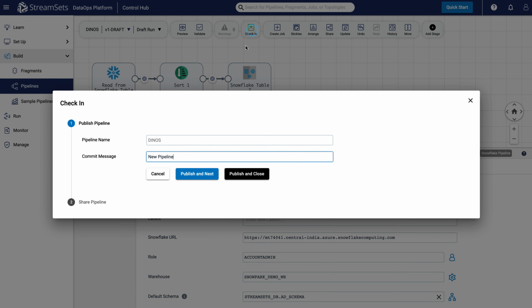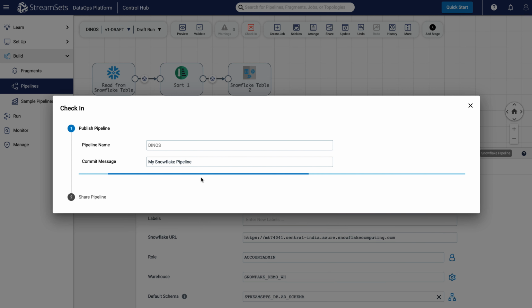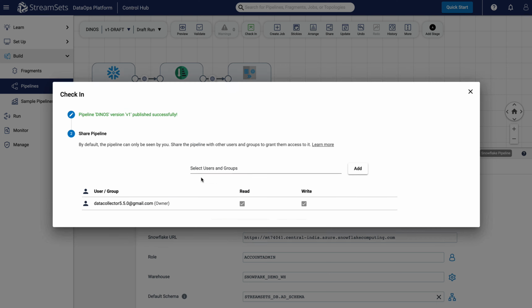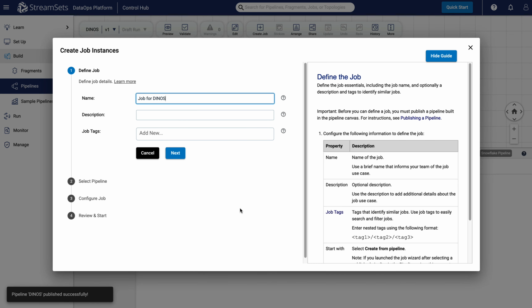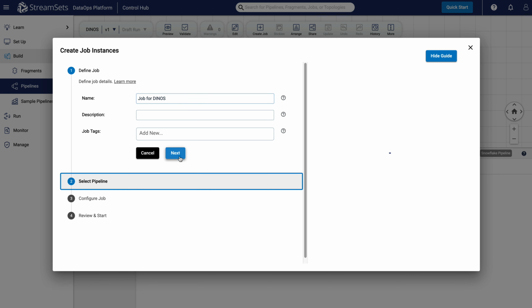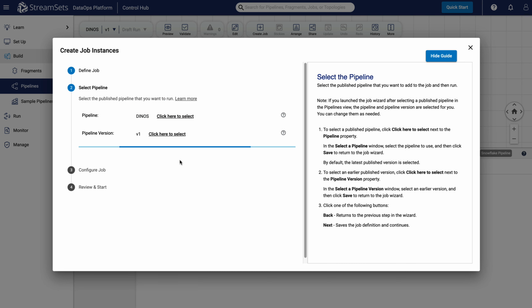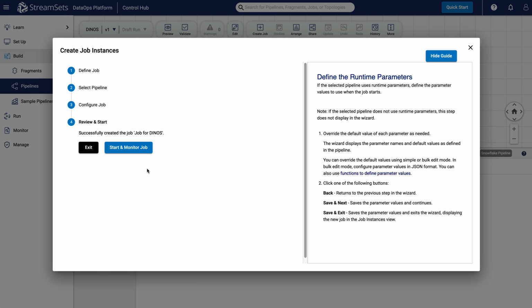Click Check-in. Specify the commit message. Click Publish and Next to continue. Check the details and click Save and Create New Job. You may specify a description and job tags if needed. Keep the default and click Next. Again, click Next to continue. Finally, click Start and Monitor Job.